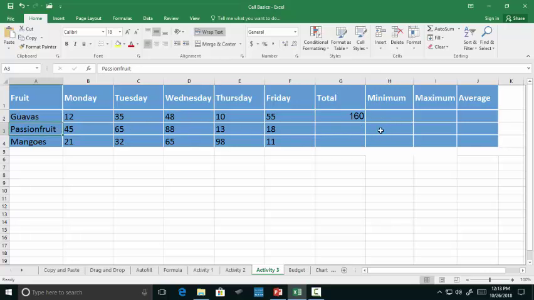Now we want to find the total number of passion fruit collected in all the days from Monday to Friday, and the total number of mangoes. Likewise, we will also be calculating the minimum, the lowest number of each of the fruit that was collected over the week, the highest number of fruit collected, and the average number of fruit collected.